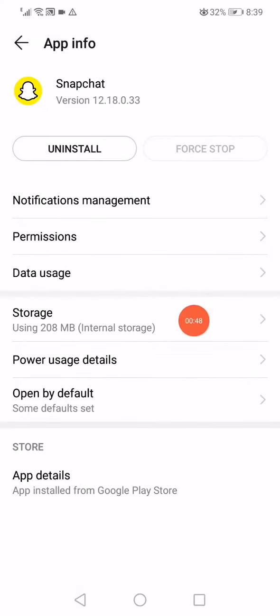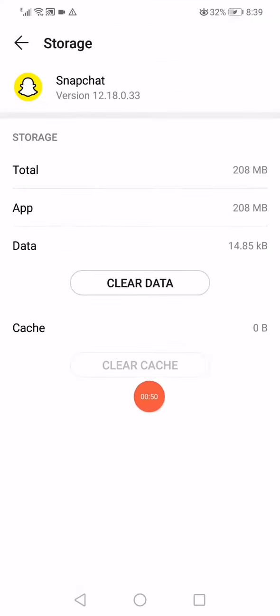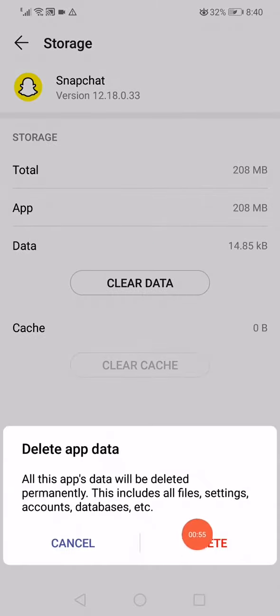And the last thing you want to do is click on storage, click on clear cache, and then click on clear data and click on delete.